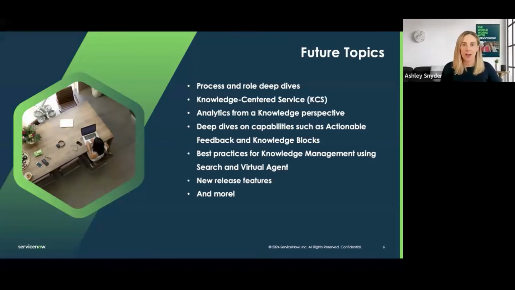Knowledge-centered service is a methodology that's outside of ServiceNow. It's not specific to us. A lot of knowledge management products use it, but we do have it built into our product. If you haven't used it before, you may have questions on what it is, so I definitely want to shed some light on that and get some foundational knowledge out. Analytics, that's going to be a big one that I'm going to drill into. We have a lot of different analytics solutions now on ServiceNow.